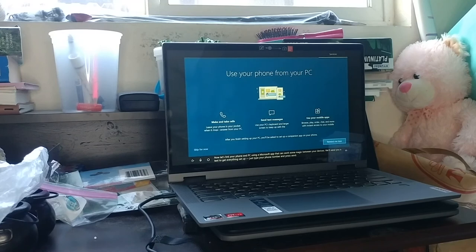Now let's link your phone and PC using a Microsoft app that can work some magic between your devices. Oh, we'll send you a text to get everything set up. Just type your phone number and press send.